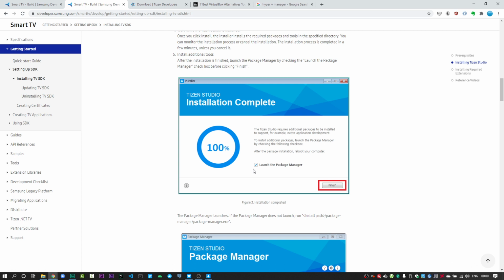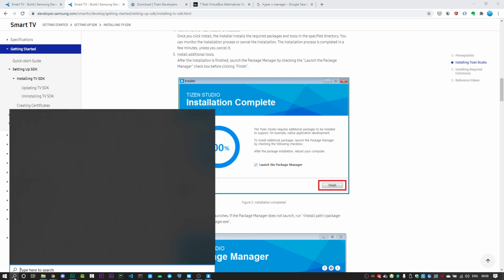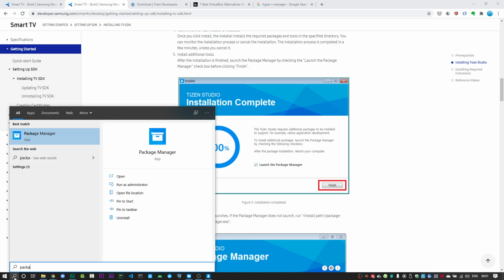So the package manager is a kind of tool that you can use to manage the additional extra packages that enable Tizen Studio for developing applications for various platforms. So you have to check the package manager checkbox if you are doing it for the first time. In case you miss this step and click on the finish button, you can always open up package manager from your applications list. It's actually installed as a separate application once you install Tizen Studio.